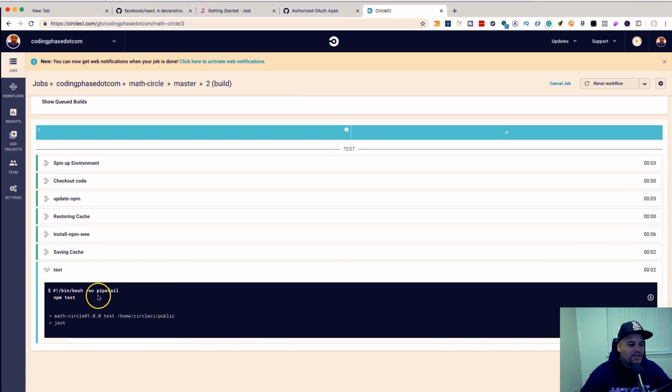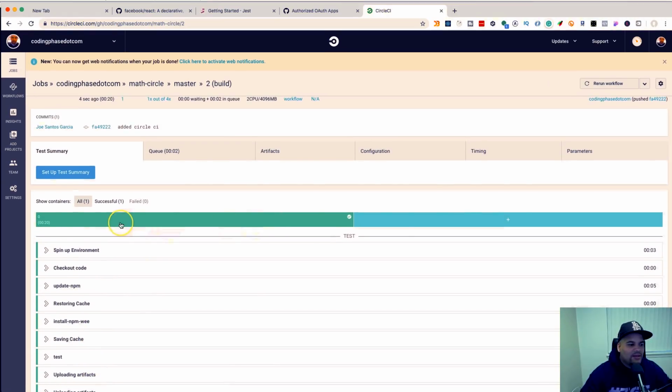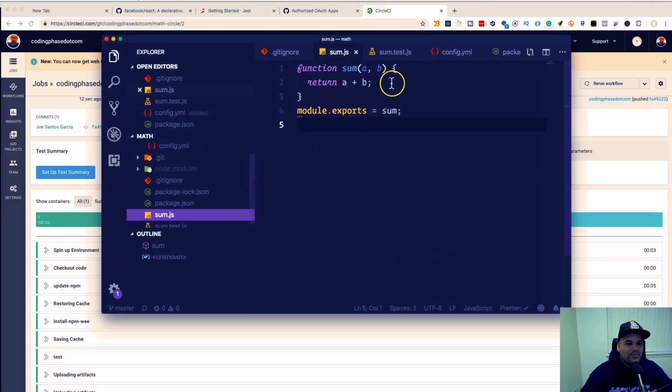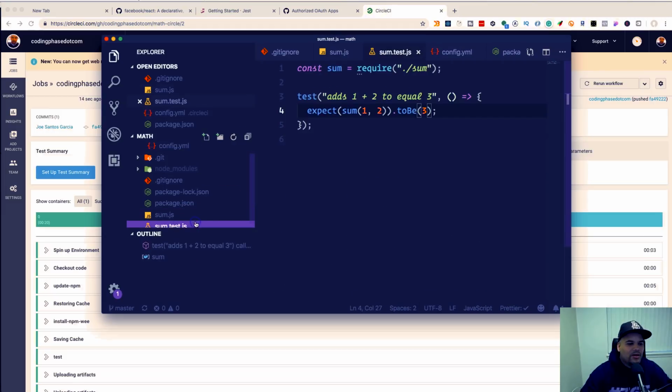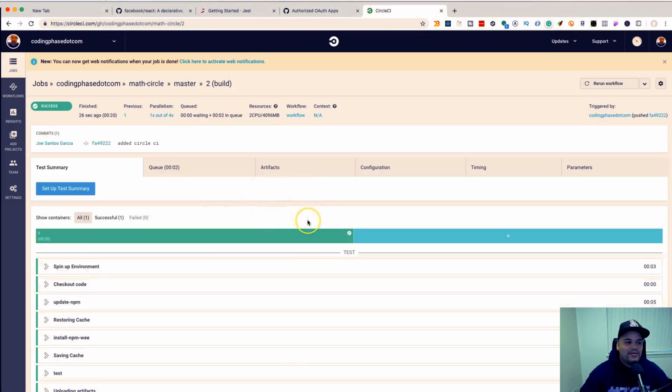Okay, it's checking for the test, and let's see, it says it passed successfully. All right, and that's because if we look here, our sum, everything is working, and our test is supposed to be 3. So 1 plus 2 equals 3, so it's supposed to pass. Now it's telling us everything passed, everything is good, so we are good to go.